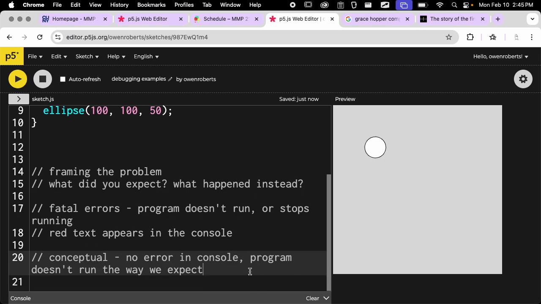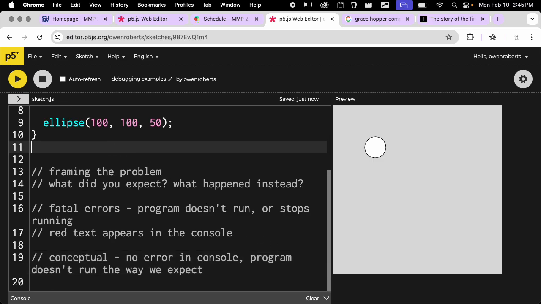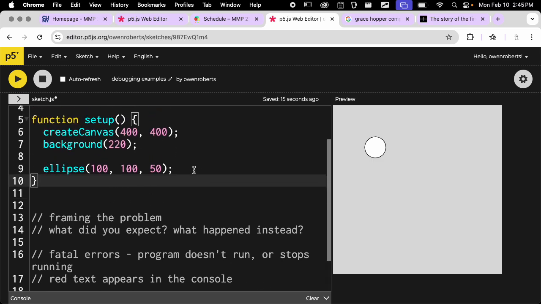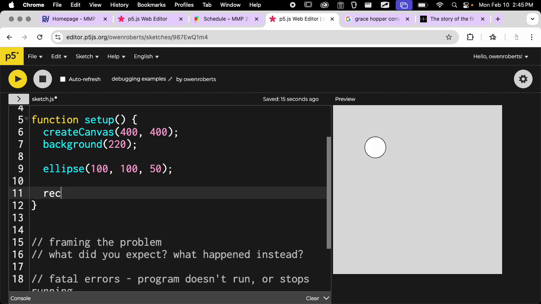So we can look at another conceptual error, and then we'll talk about using the console for debugging. So I might have another conceptual error. Let's say I have a rectangle, and I'm going to draw this at 200, 200, and 100, 100. Okay, so I've got that rectangle.